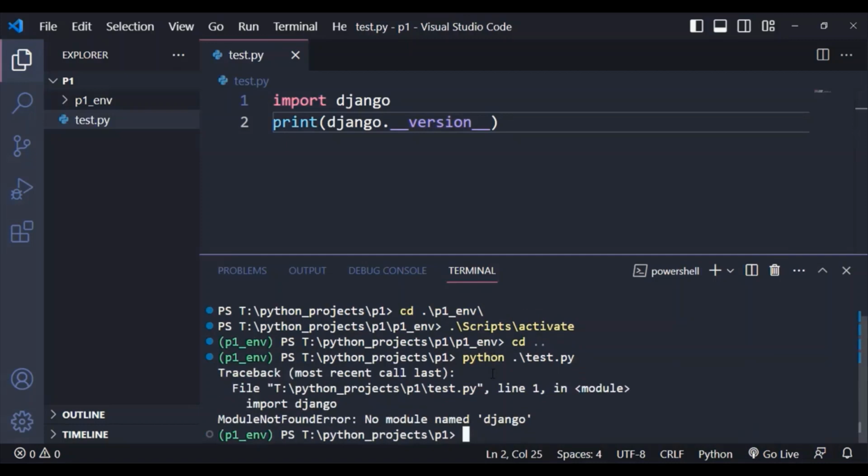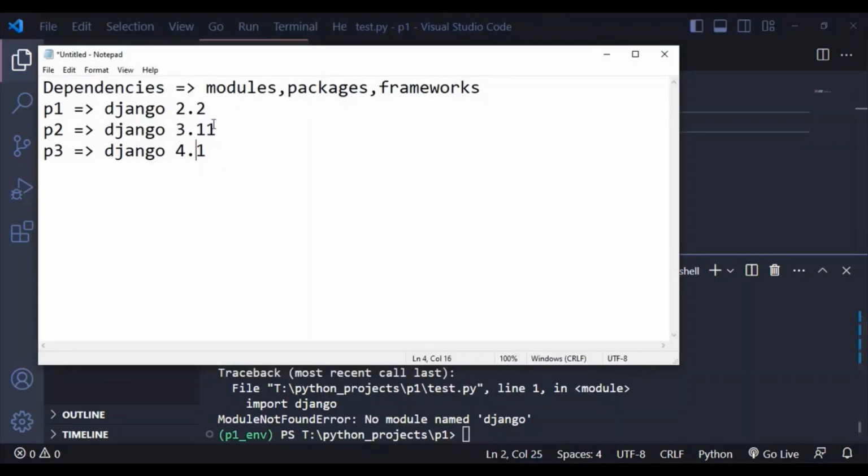Now if I run this file, I am getting an error here. What error am I getting? ModuleNotFoundError: no module named django. Why am I getting this error? This is a framework in Python, and it doesn't come with the Python installation. So we have to explicitly install it. I have given here, right? This P1 project is there, Django 2.2. So we have to do this installation.